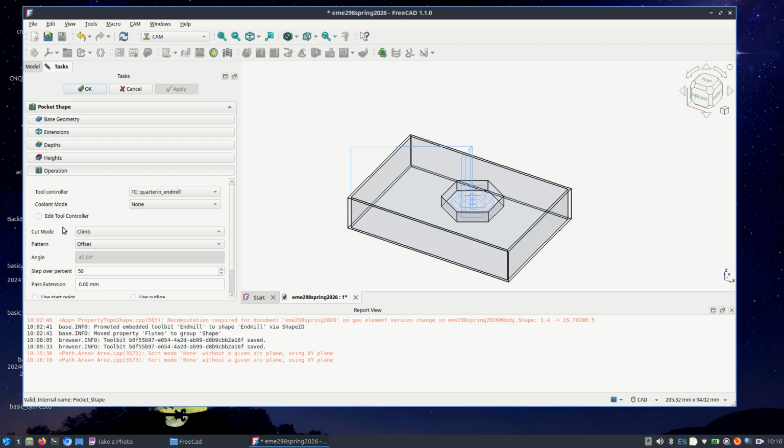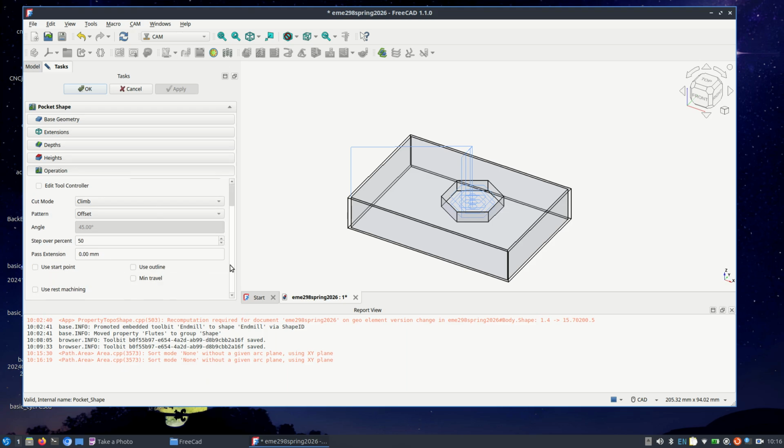All right. So cut mode. Now the next one that's important is actually this pattern. So right now pattern is click on offset, right? So let's leave it the way it is, right? So what are my options there? I have cut mode, pattern, let's see, step over, of the ones that we're going to talk about. All right, so let's do OK.